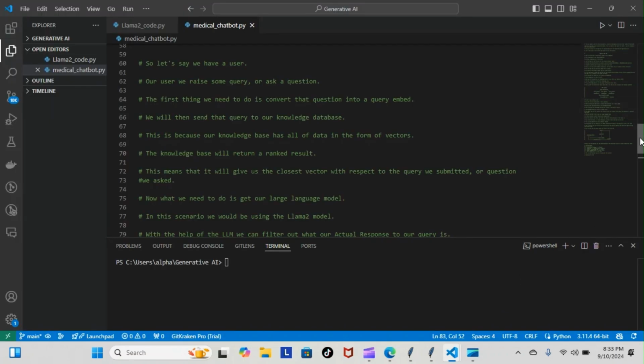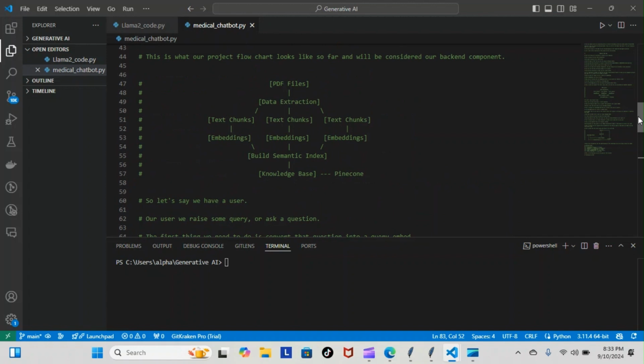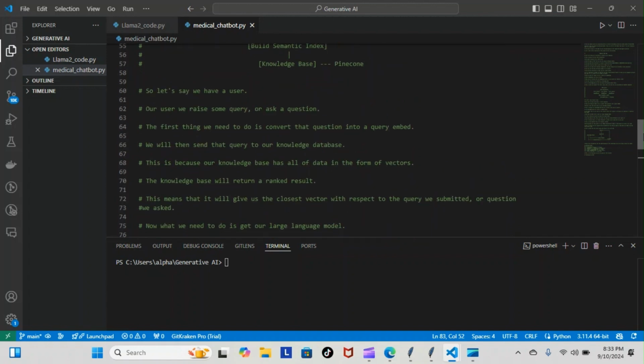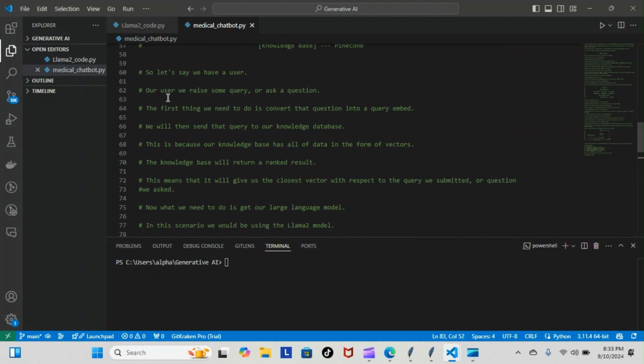Yesterday, if you recall, we went over our flow chart for the back end component of our module. So let's pick up from there. Let's say we have a user. Our user will raise some query or ask a question. The first thing we need to do is convert that question into a query embed. We will then send that query to our knowledge database. This is because our knowledge base has all the data in the form of vectors. The knowledge base will return a ranked result. This means it will give us the closest vector with respect to the query we submitted or question we asked.